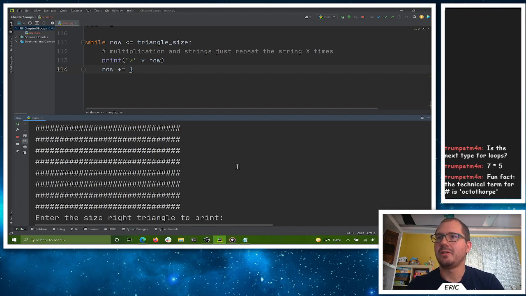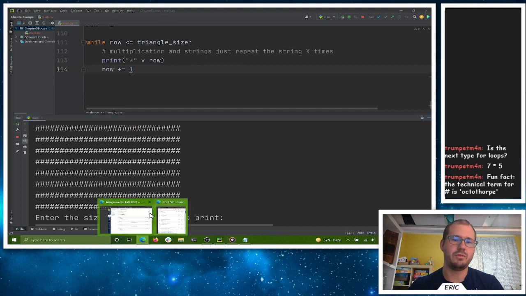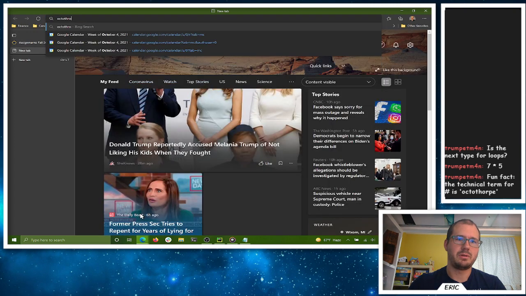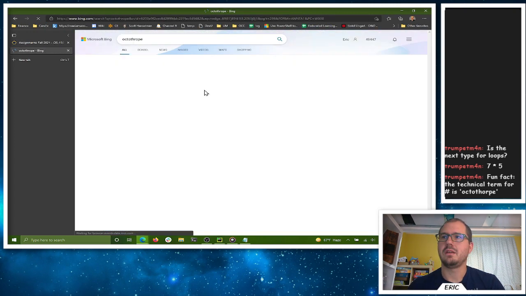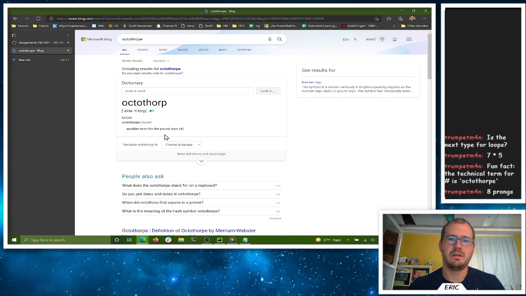The technical term for a pound sign is octothorpe. I feel like I've heard that before. But it probably sounds just as weird to say octothorpe as it does pound sign to people who know it as a hashtag. But I like that. Maybe I should call it an octothorpe. Why 8 though? 8 what? All right, we gotta Google this now. Octothorpe. Another term for the pound sign. Oh, because it has 8 outer edges. I gotcha. 8 prongs.